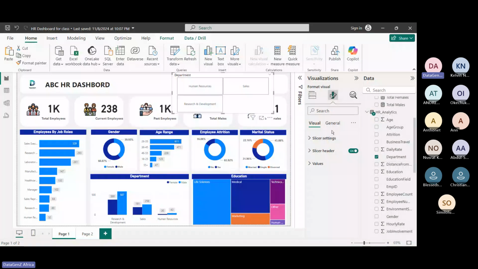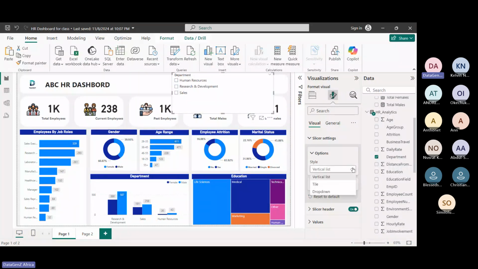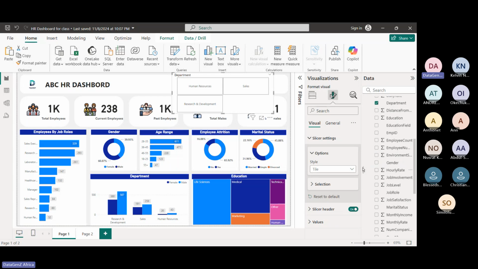Okay, so I want to change it to a tile. You can either use a tile, a list, or a drop down, but what I want to use is the tile. So I'm going to further set it. I want to make it beyond just the tile setting. I want to make it in a different column, like just a single row. So I'm going to do that quickly.